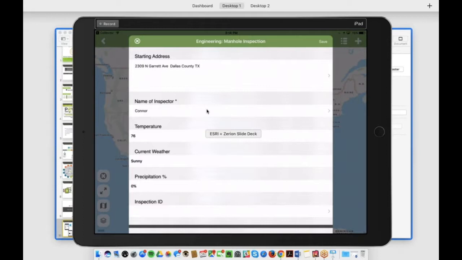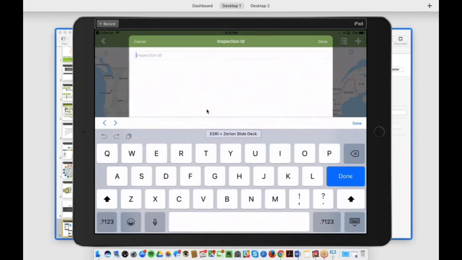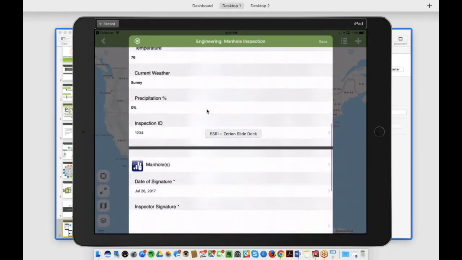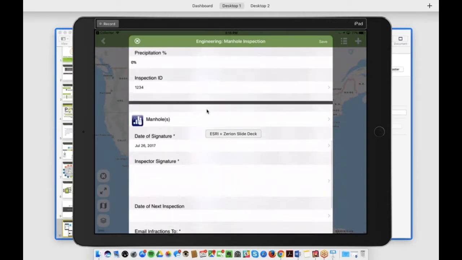And again, this is using the Zerion suite of tools to leverage and centralize data and pull in different sources. And I'll get to integrations here shortly. So what I'll do is type in a couple of pieces of information here, parent data. So inspection ID is 1234. As you can see, this is parent information.